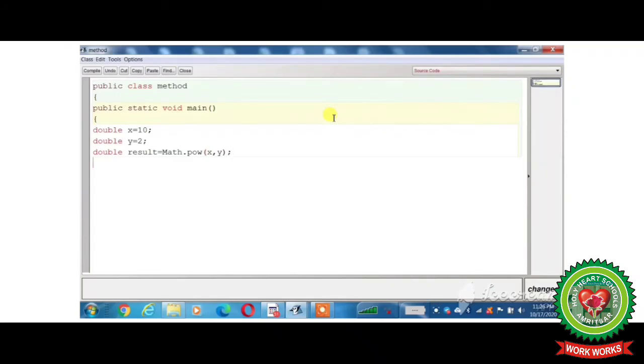Now we have to print our result on the screen, so we will write System.out.println, double quote start, the result of power is, double quotes close, plus is the concatenation operator, and result, semicolon. Two curly brackets will be closed.